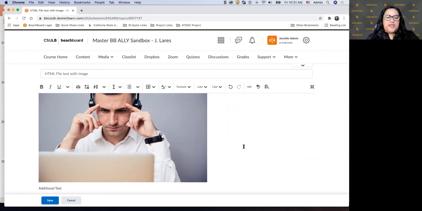So this actually is inside Beachboard itself. It's not associated with Blackboard Ally, but I did want to make sure that you guys know what that is and can see it, and to use it when you decide to use an HTML page and add any images. When you add images, you'll get a prompt that tells you to add in an alt tag. And what that means is you're giving a description.